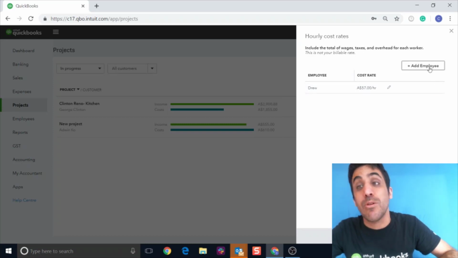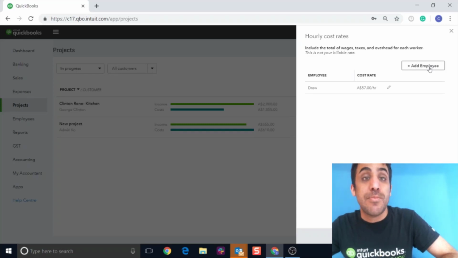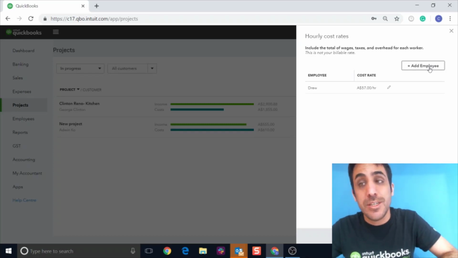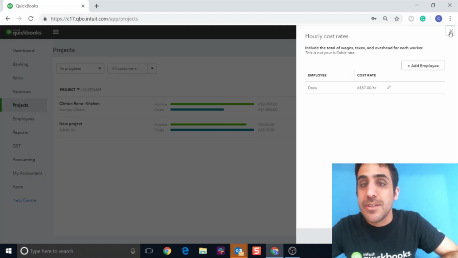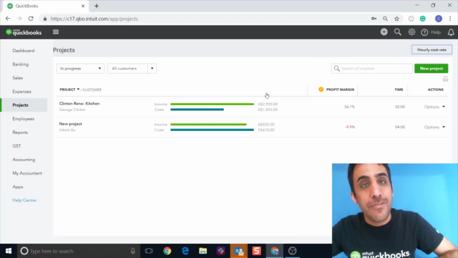Additionally, we can just add in an employee directly from this screen too. If say you have a new employee that you've hired on for this individual project, you can quickly add them as well. So listen, this is in brief. I wanted to give you a really quick overview of the feature itself.